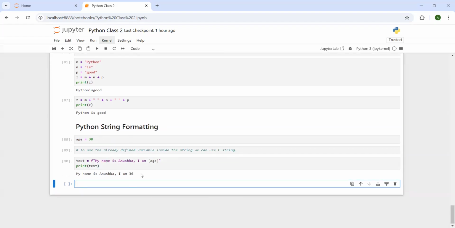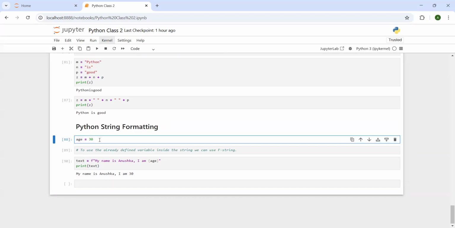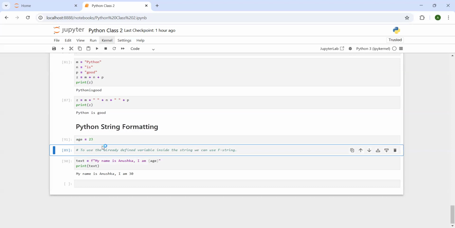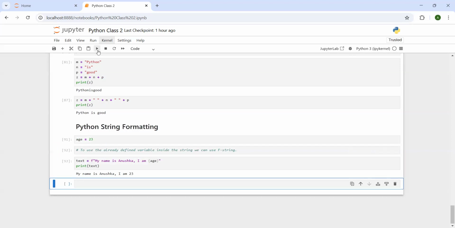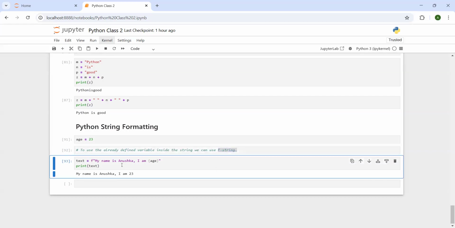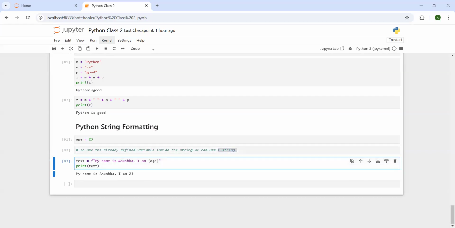Now, the beauty of this formatting is that you can change the variable here. Suppose I write my age is 23, and then if you run the statement, it will automatically be converted. So every time you don't need to write all the things that you want to mention in your string. So you can simply define a variable somewhere in your code, and then using this F string, this is called F string. F string means you simply write, this is the syntax.